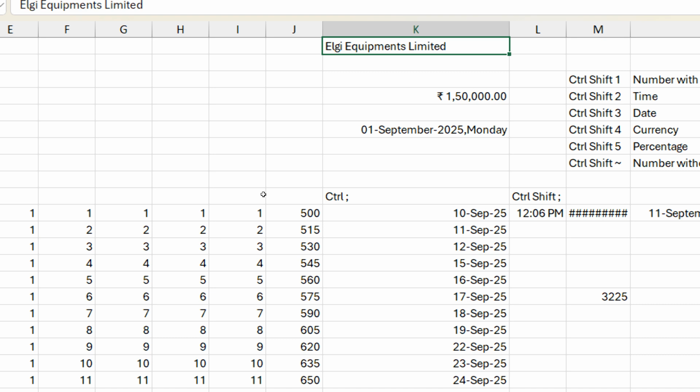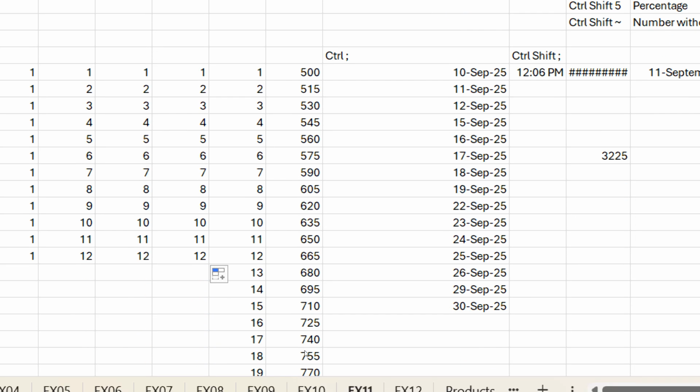Very good. So you can use the option called justify. But when you decrease the column width and justify, it will split. It will separate it. Combining means increase it. Splitting means decrease it. And Control semicolon is the shortcut key for getting the current date.